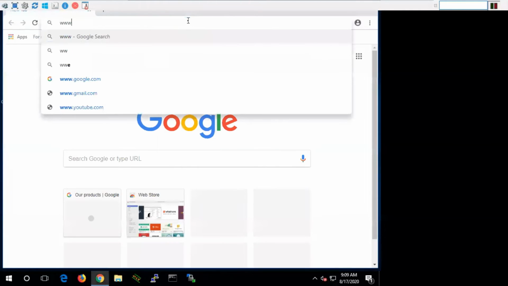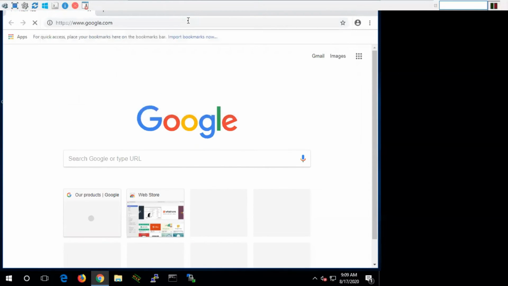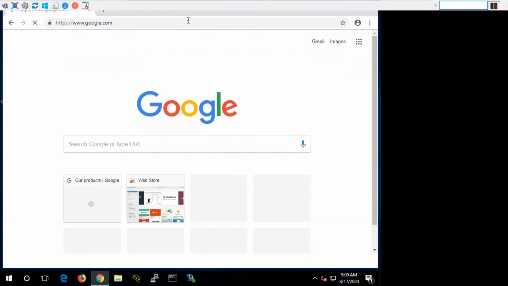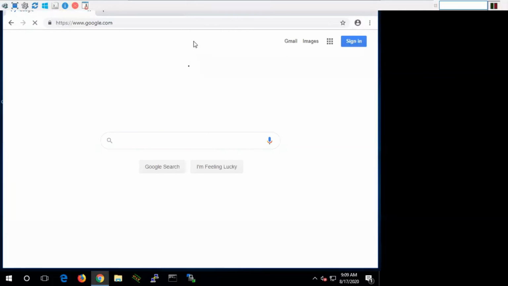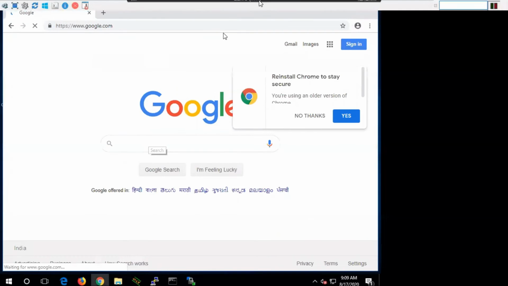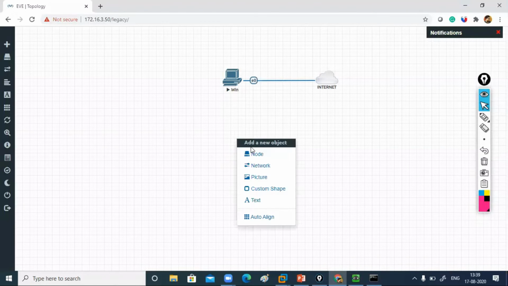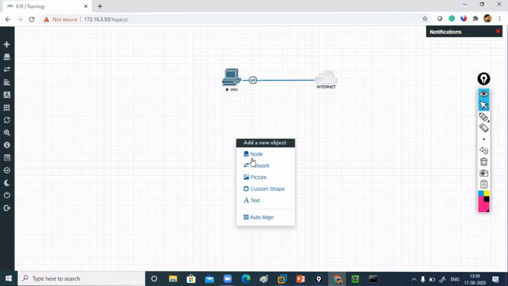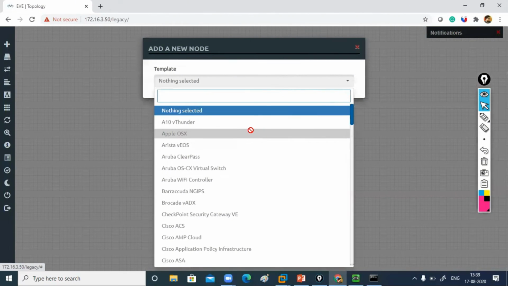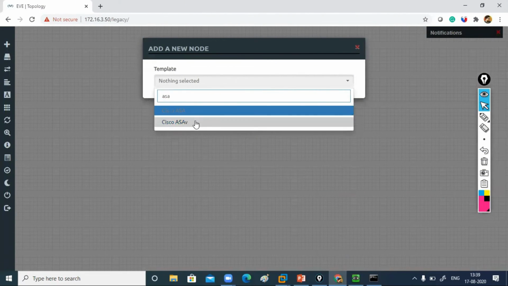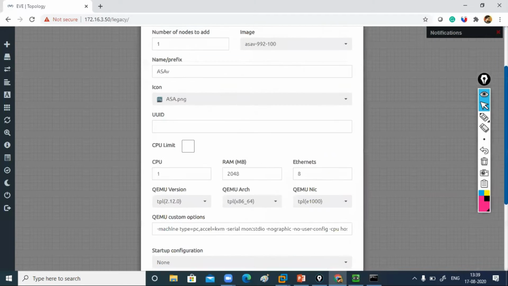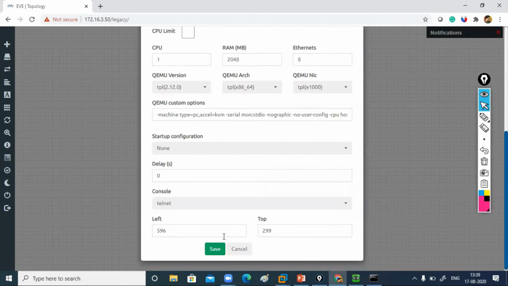Now here I'll type www.google.com, and you can see I have internet connectivity. I got the web page. Now this was the internet connectivity on your Windows PC. Similarly, if you want it on any device, let's say I want to take internet access on the ASA firewall.